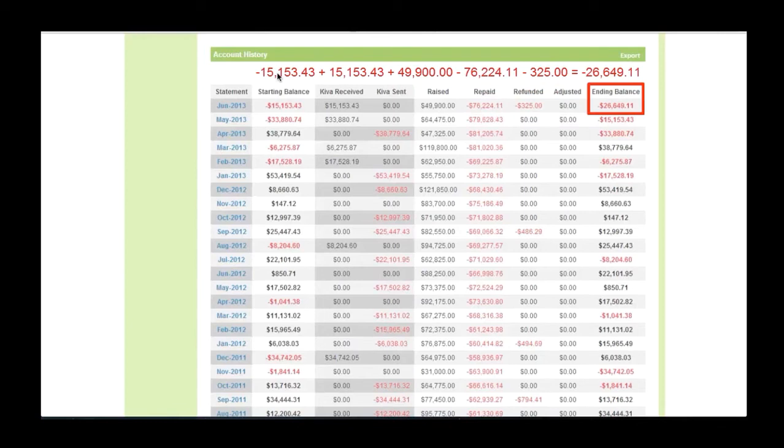If the balance is positive, it will be displayed in black text. A positive balance means that Kiva owes this amount to your organization. If the balance is negative, it will be displayed in red text. A negative balance means that this is the amount that you owe to Kiva.